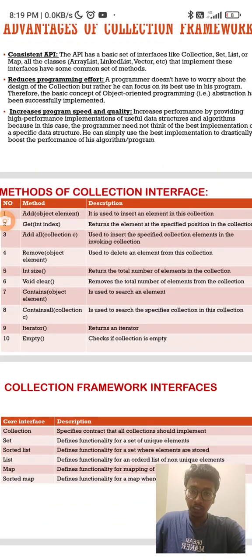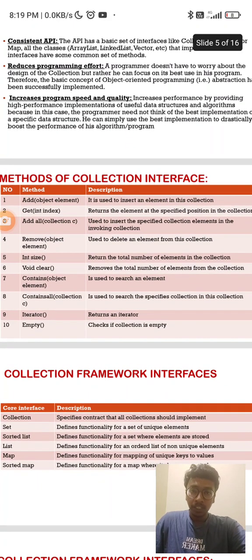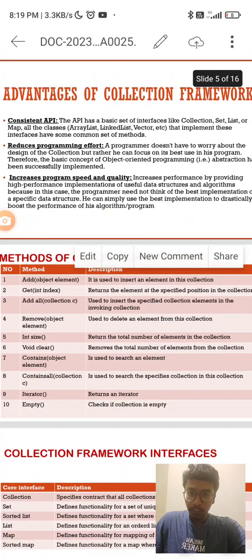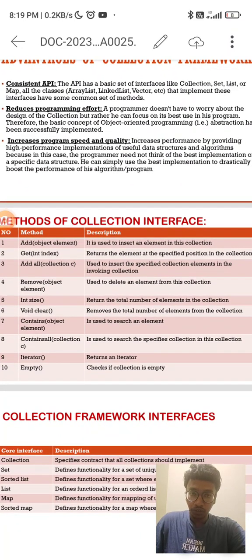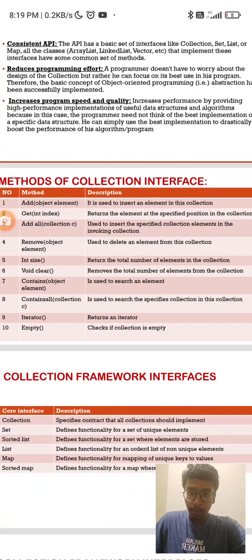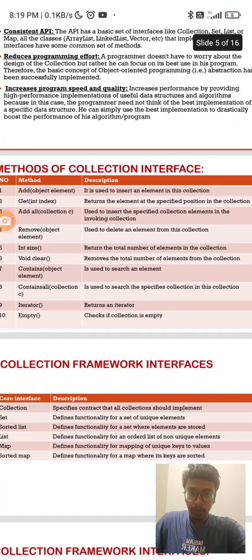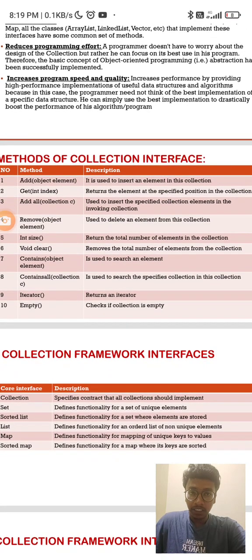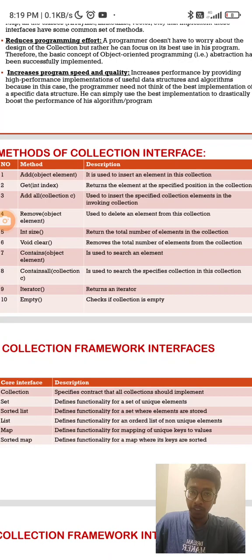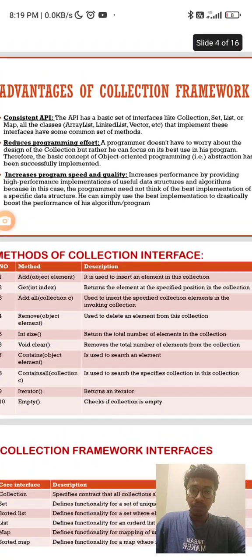And the third advantage of collection framework is increases program speed and quality. It increases performance by providing high performance implementations of useful data structures and algorithms, because in this case the programmer need not think about the best implementation of a specific data structure. He can simply use the best implementation to drastically boost the performance of the algorithm and the program. So these are the advantages of collection framework.